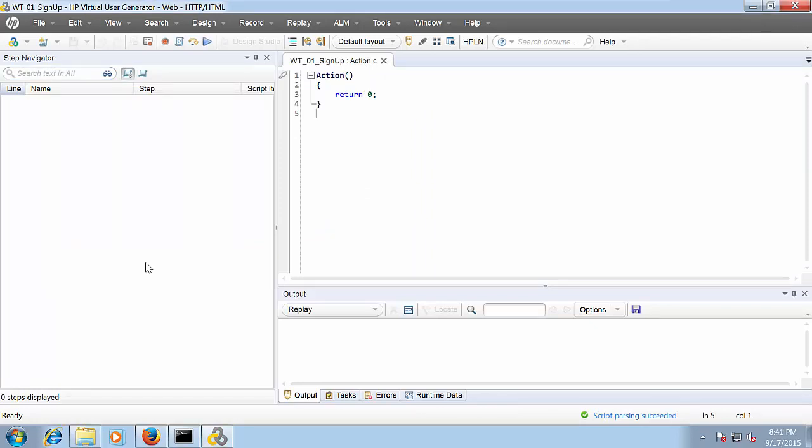You can see that VUGen, or Virtual User Generator, opened a code editor for us. This code editor is also called an IDE, Integrated Development Environment. Right now there is nothing in the script, it's an empty script. So let's go ahead and create a brand new script. Click on the record button.